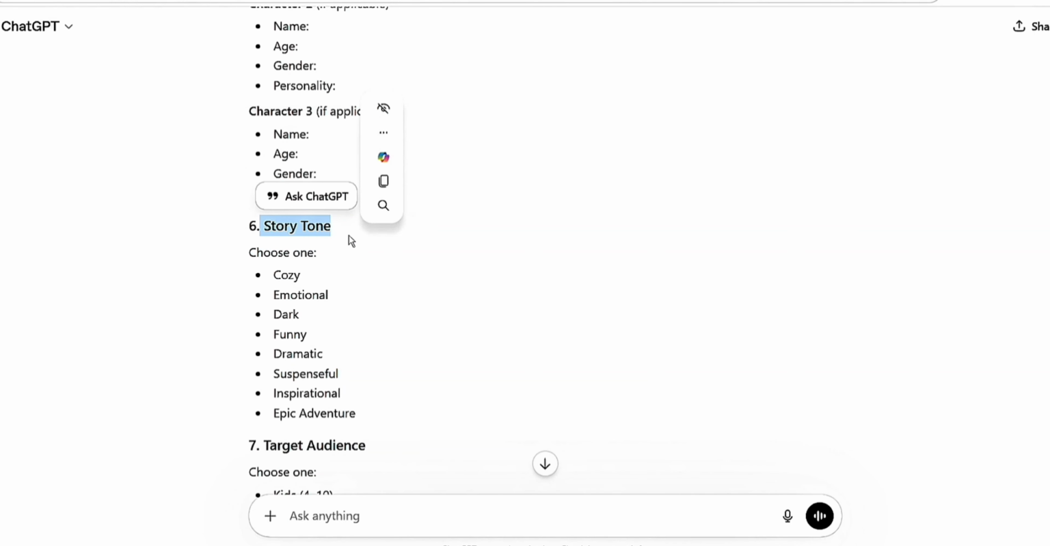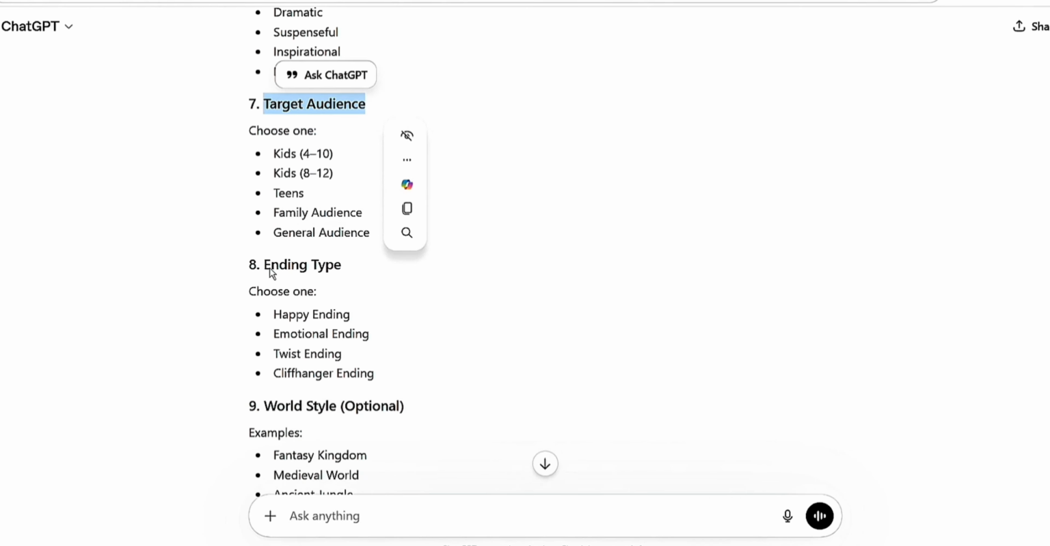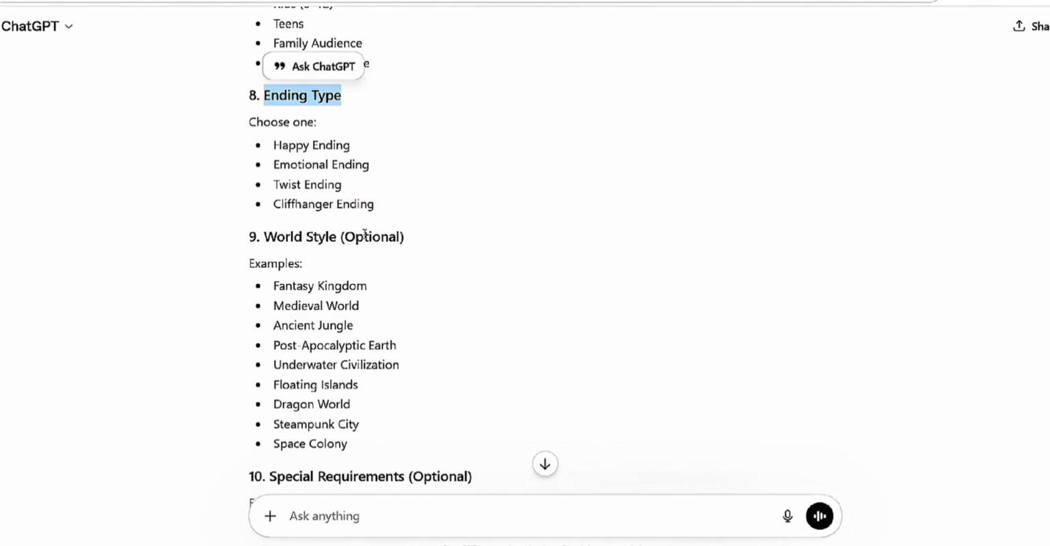Next, it will ask what tone you want for your story. There are multiple options available, or you can type your own custom tone. After that, you'll need to specify your target audience and tell ChatGPT who the video is intended for. Then comes the ending type. Here, you'll need to choose how you want your story to end. Multiple options are already provided for you.